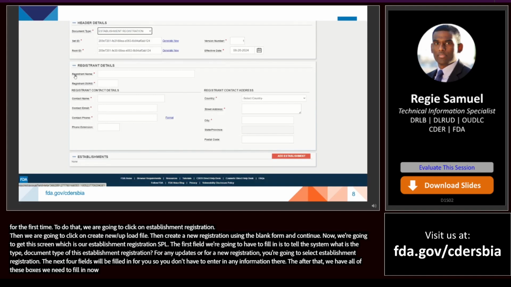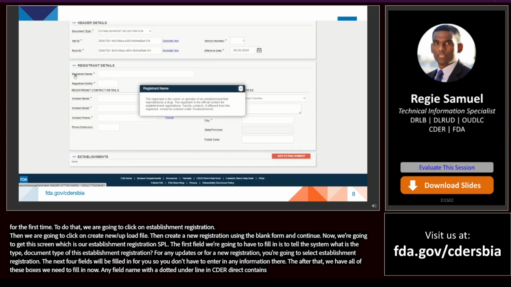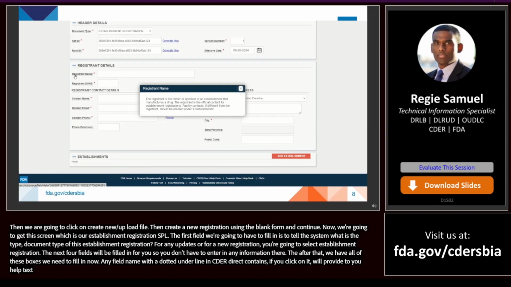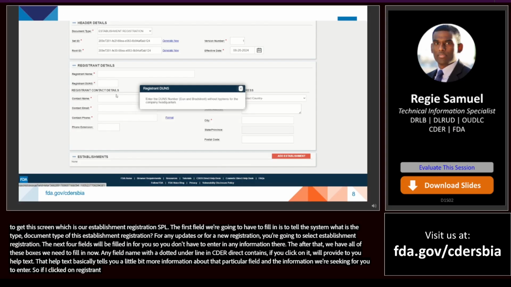Any field name that has a dotted underline beneath it in CDER Direct will provide you help text if you click on it. That help text tells you a little more information about that particular field and the information we're seeking for you to enter. So if I click on registrant name, I get some help text here. If I click on registrant DUNS, it'll tell me the kind of DUNS number, and how I should enter it without hyphens for this particular registrant.